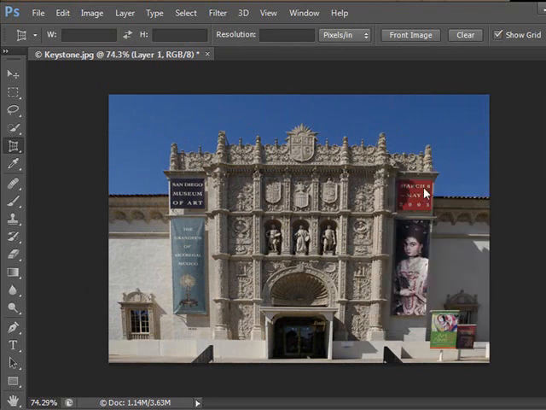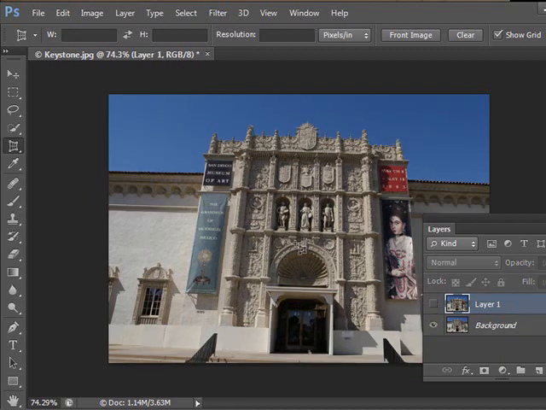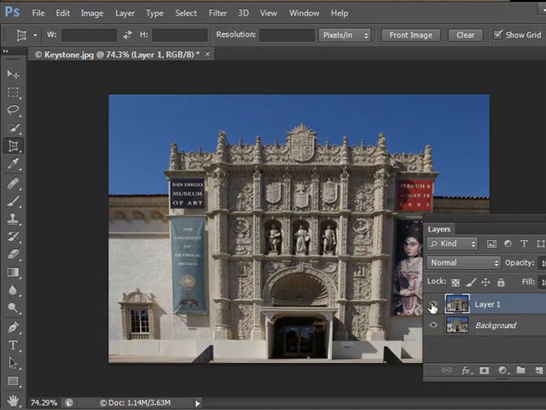And what's nice about this one is that I've got my original image right here. In case I've made some sort of mistake, I haven't destroyed the original pixels. Again, this is called non-destructive editing, and this is the preferred way to work.